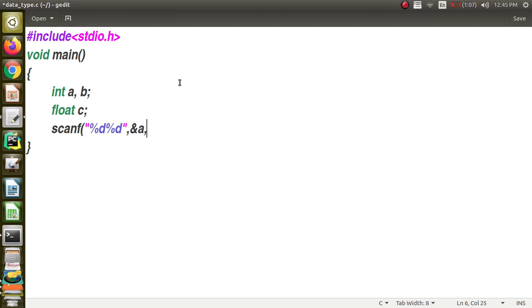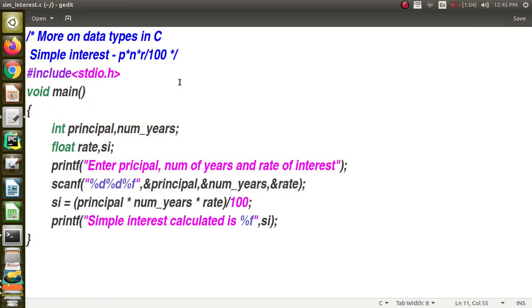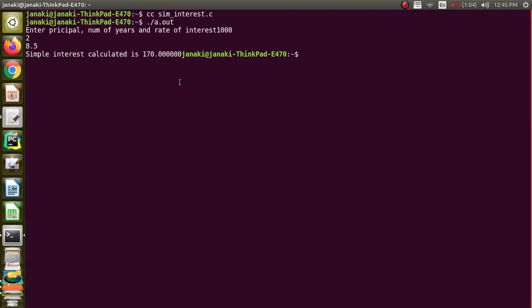Then I have to pass the address. So how to get the address? Just put an ampersand before the variable name, right? And then I am going to find out what is C. C is equal to a by b. Now you can have a print statement for printing the value of C. Okay, here I want to print a float value, so I have to give %f and then C. Okay, so let me compile this code.